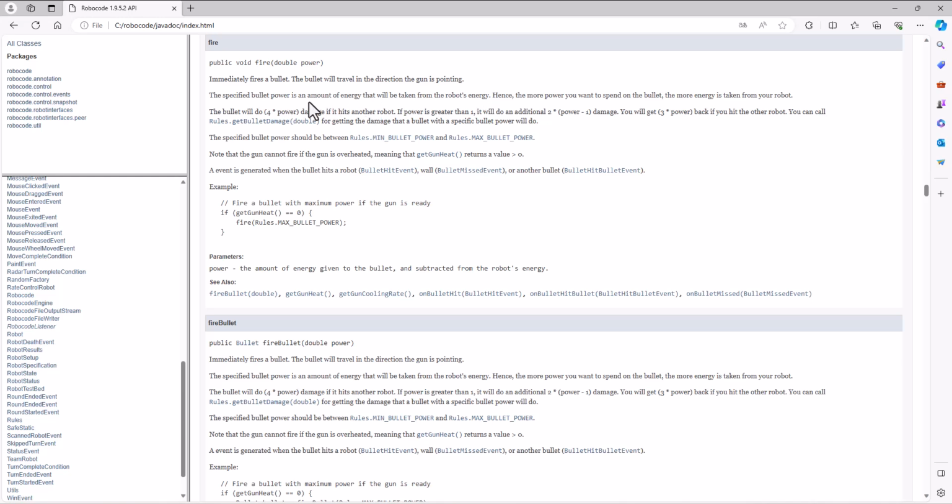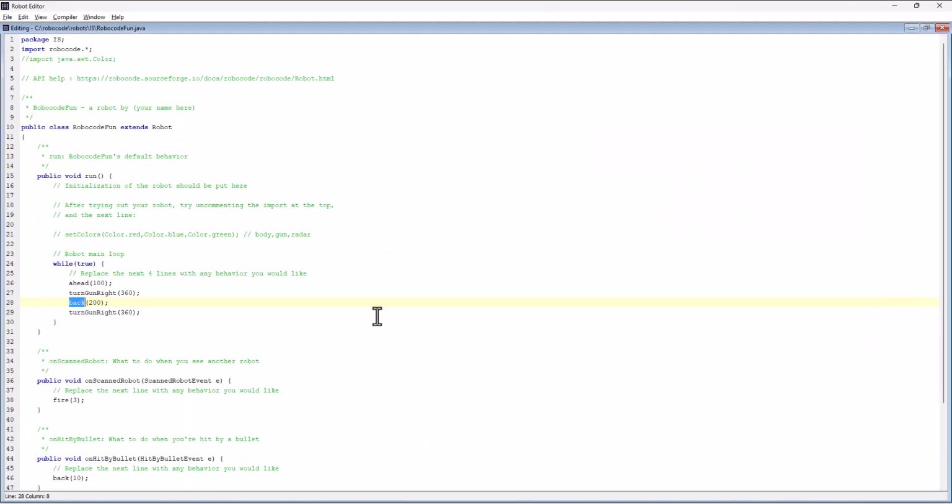On the other end, here's what it's going to do. Damage if it hits another robot, 4 times the power. If the power is greater than 1, it'll do an additional this much damage, and we're going to get back 3 times the power if we hit another robot. So just those rules that we talked about. We can pass in the amount of power that we want as we fire, and we can experiment with this too. So if I take and say, with the fire method, I think it was a 1 actually.